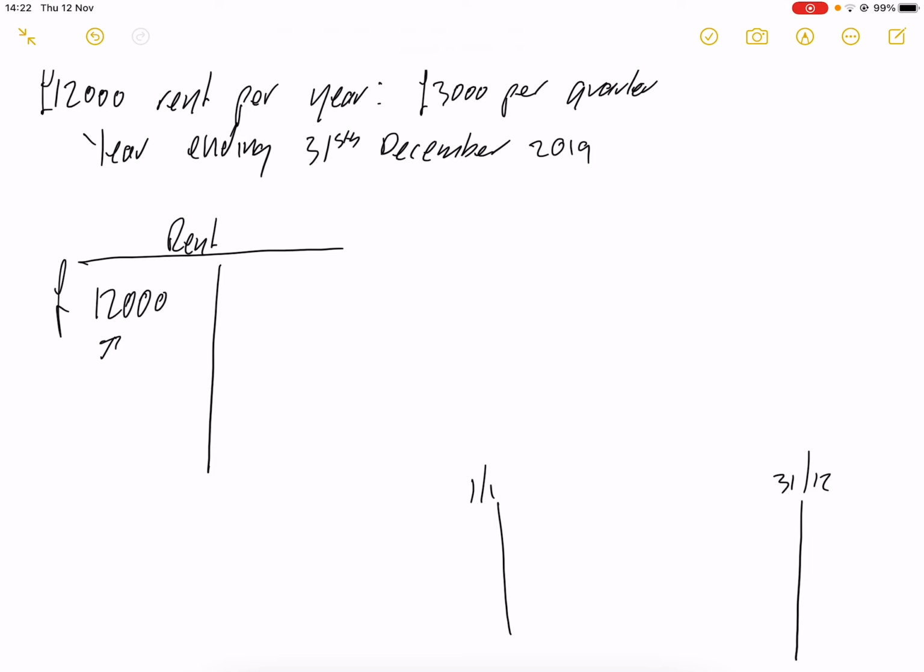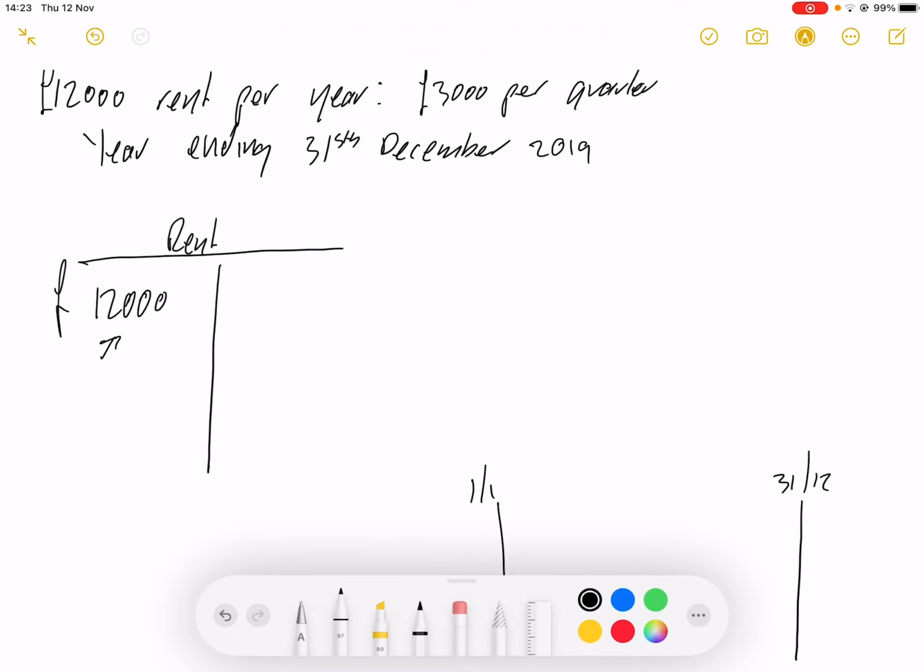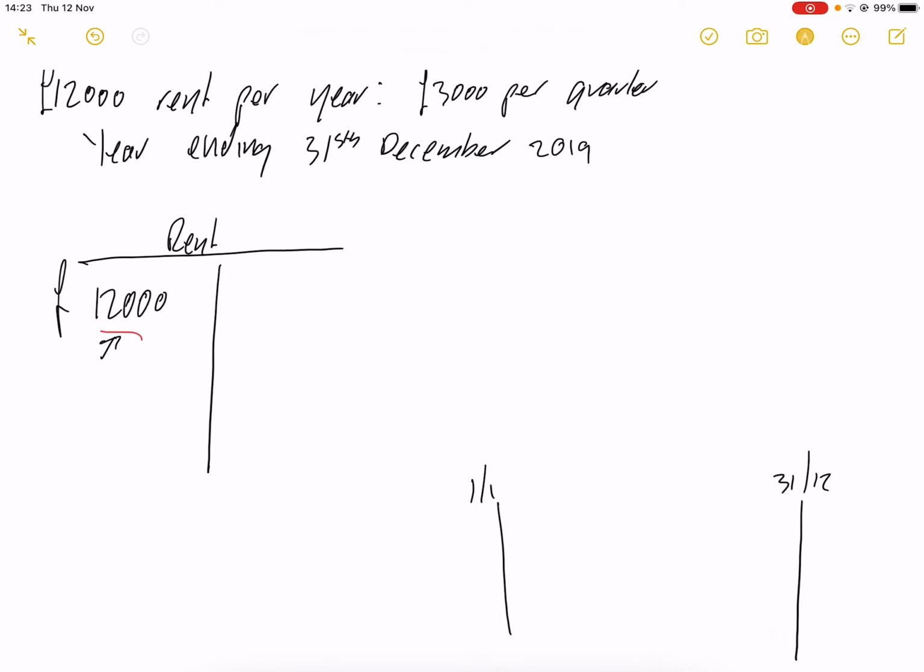So I've just drawn a bit of a scenario here where we've got rent, which we say is £12,000 a year. So we've paid £12,000 in rent, as we can see here. And the year end is the 31st of December 2019. So the rent is £3,000 per quarter, and again we pay £12,000. We then find that the final payment for the rent is payable for the month ending, let's say, January of 2020.